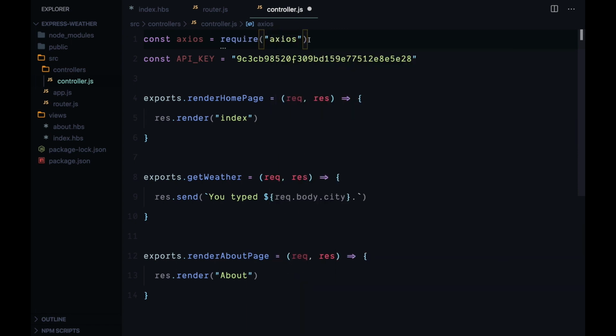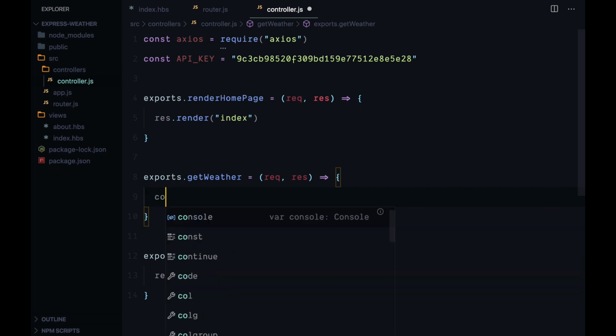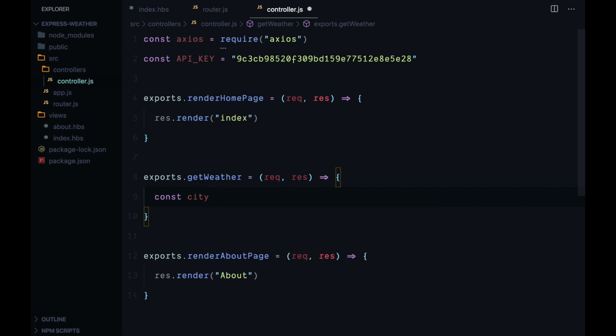Perfect. Now here in this getWeather function, let's first get rid of this line because we don't need that. And now let's store the value of the city into a new constant. So let's say const city, and then set it to equal request.body.city. Now remember, this line means that we are accessing the city property from the body object that lives inside of this request argument right there.